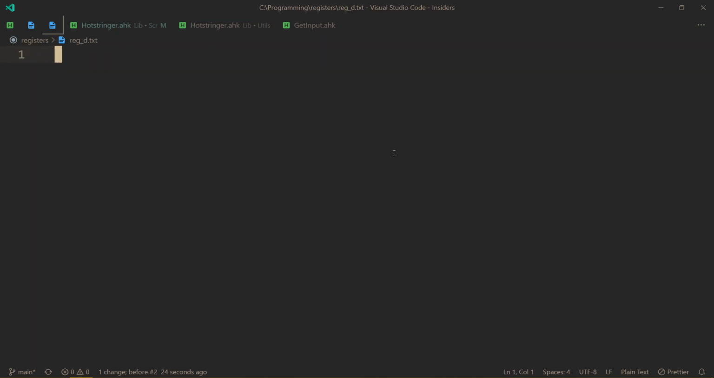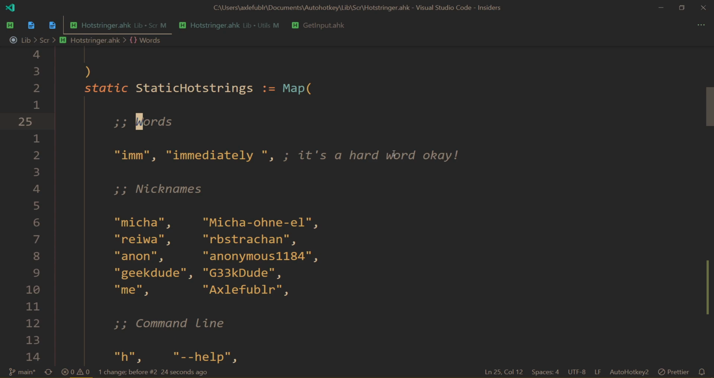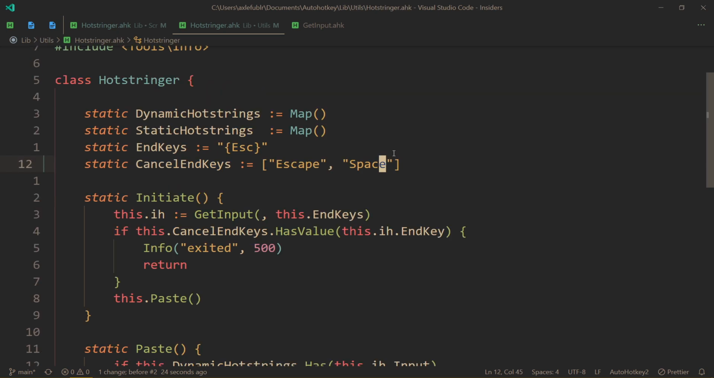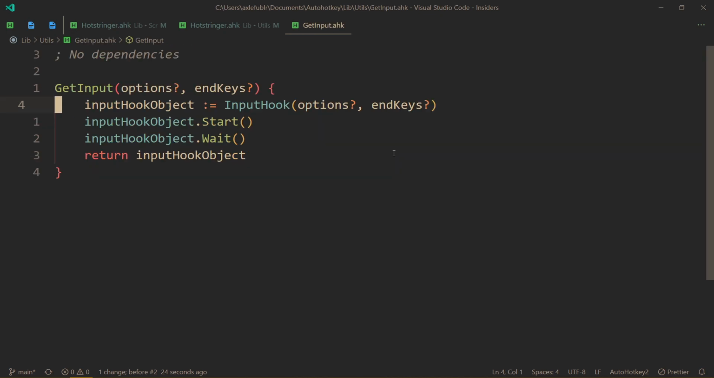Let's actually try this out. I press the hotkey and then space, and I exit that Hotstringer entire stick, and I can type normally again. Well, great. But how exactly do we get this name of the key? Well, you use my getInput function, or just these lines of the input hook.